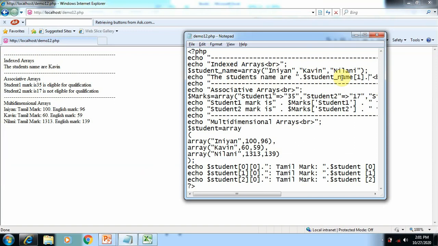If you want to access all the elements, then give the index number with the array variable name, that is $student underscore name 0, dot, $student underscore name index number 2. Then you can give it as it is, which was already in the program. So this is how we create and access the indexed array.